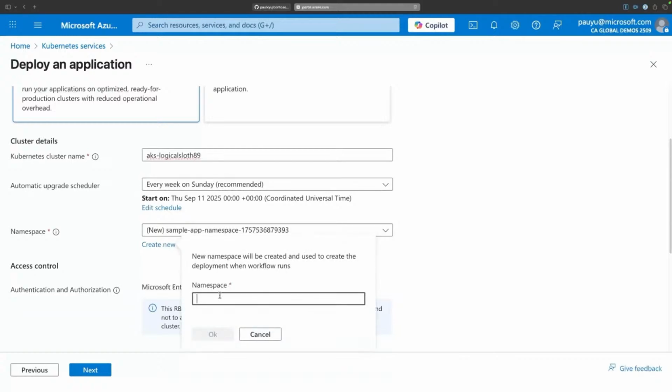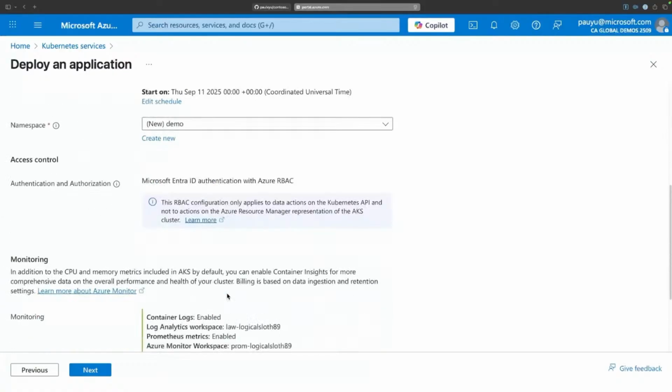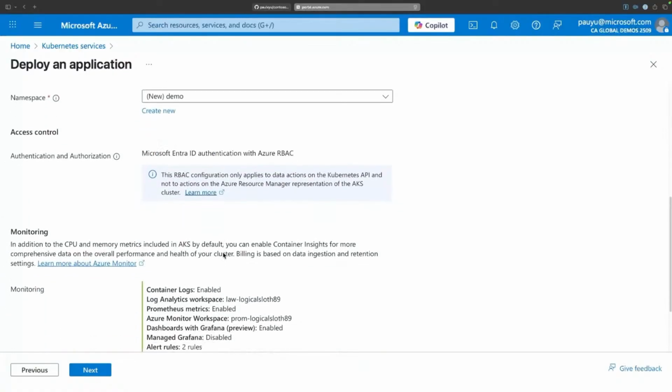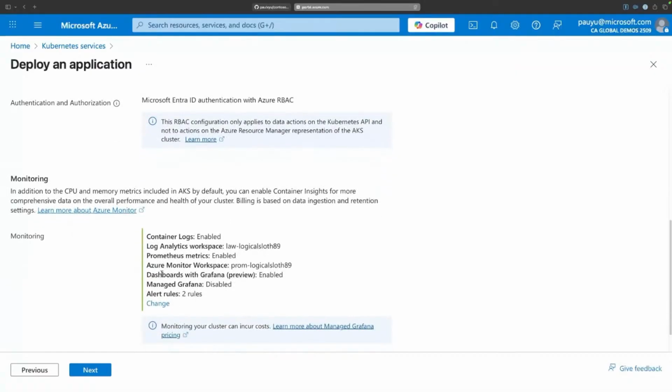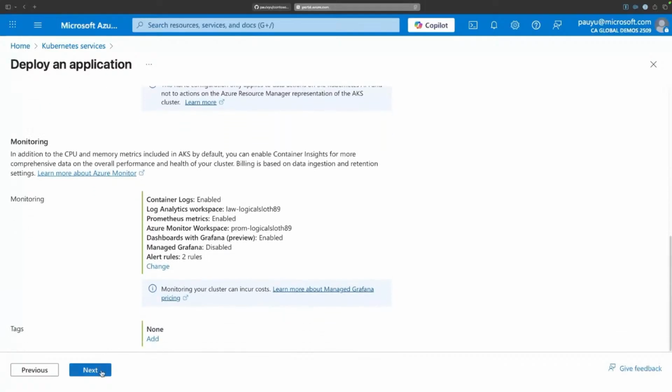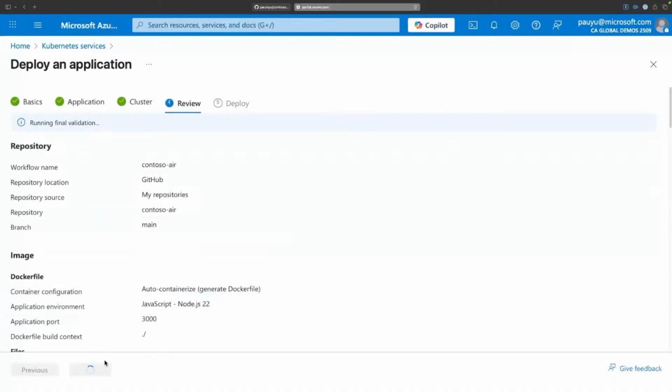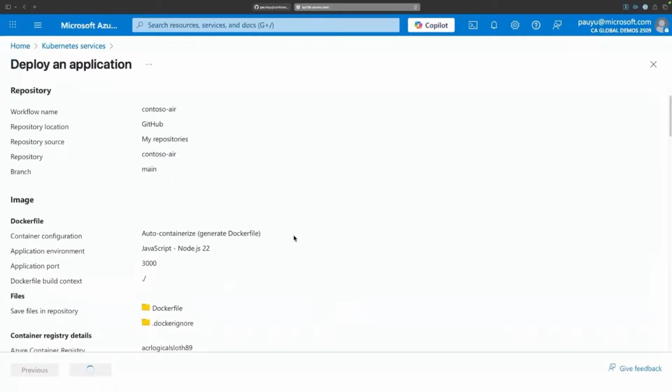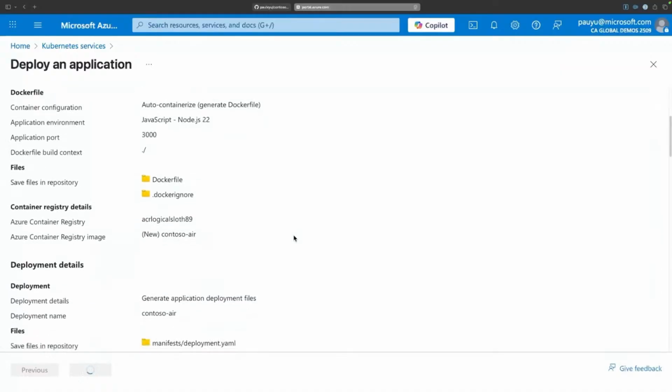So you can choose a schedule that best meets your business needs, right? Fill in the Kubernetes namespace in which you want your application deployed into. And then note here that the Microsoft Entra ID authentication and Azure RBAC is enabled by default. The monitoring is also configured automatically. If you have existing monitoring resources, it'll automatically pick that for you. Otherwise, you can create new resources on the fly.